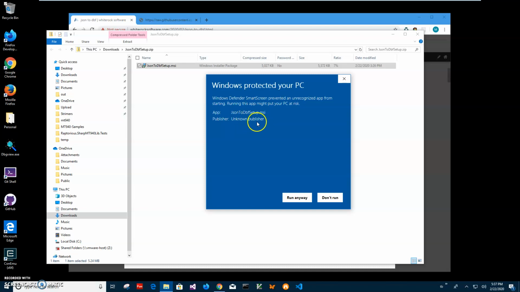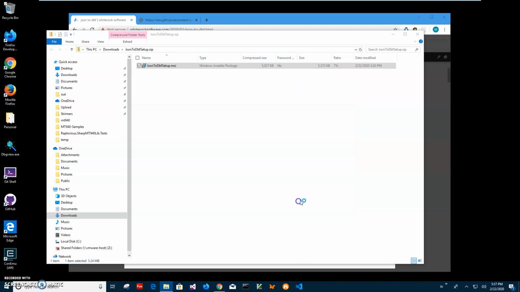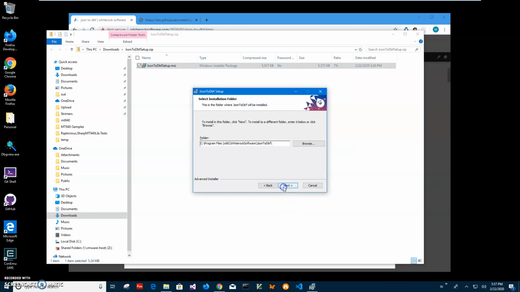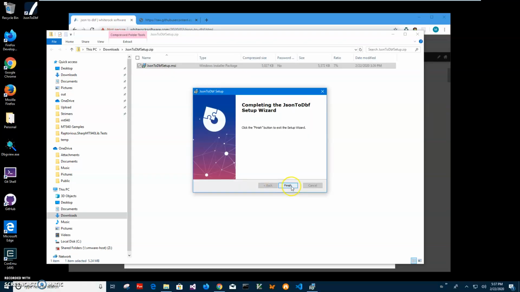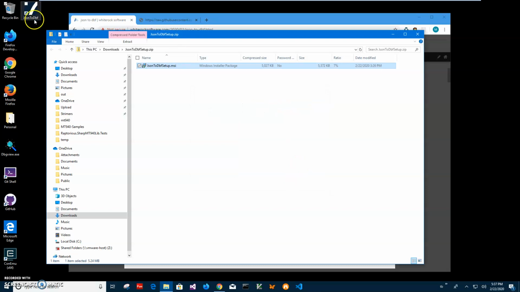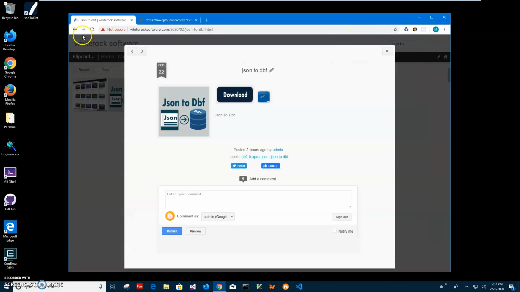I'm not registered with Microsoft or anything, so I'll just click run anyway to start installation, click on next, install, click on yes here and click on finish. And you can see the app has been installed on my computer and I have a shortcut on my desktop. Now I can close this.